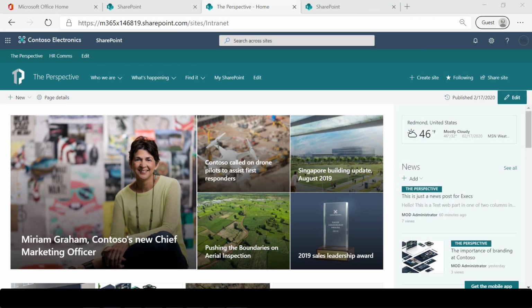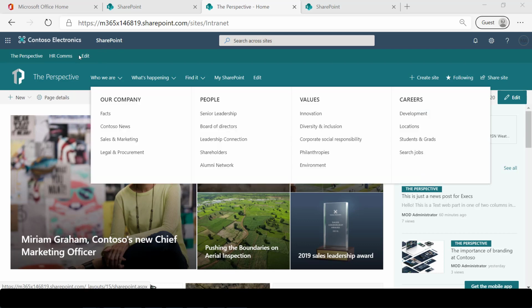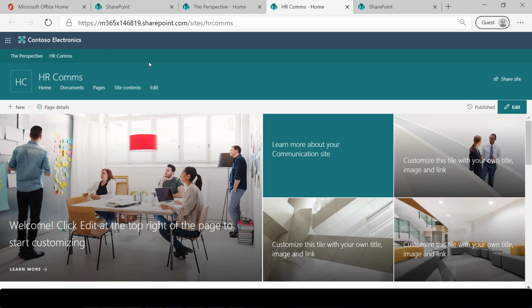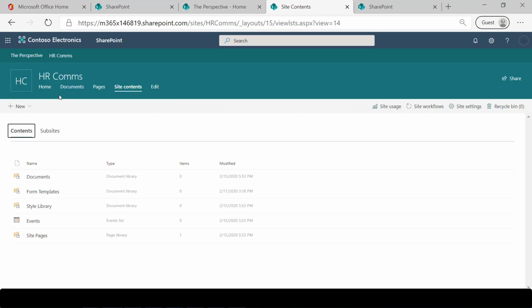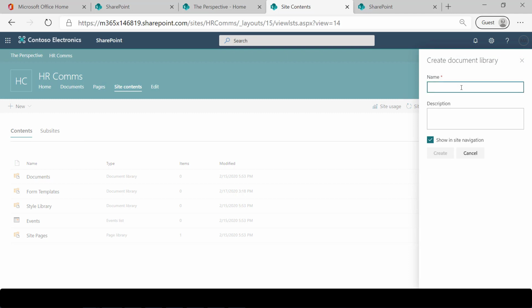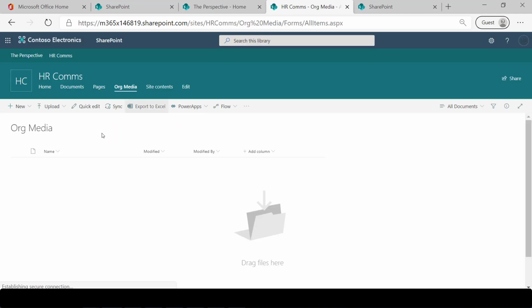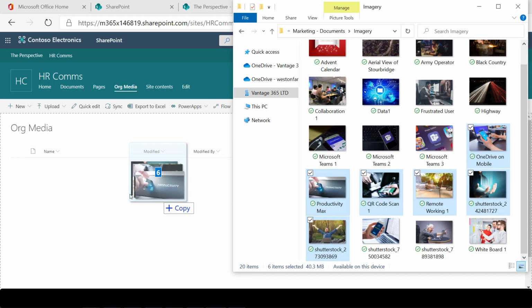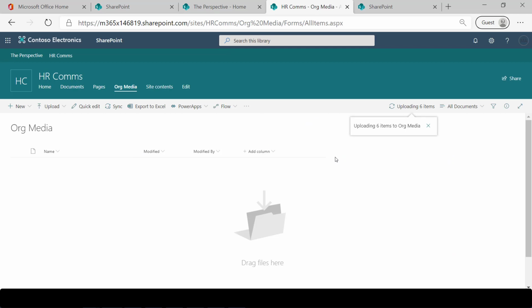So I've come back to my SharePoint site, and for the purpose of this, I'm going to go to my HR comms site. Okay, so on my HR comms site, I'm going to go to site contents. I'm just going to go and create myself a new document library, and I'm going to call this org media. Let's go and create that. Okay, and I'm just going to go and grab a number of images, and I'm going to drop those into my organizational media.